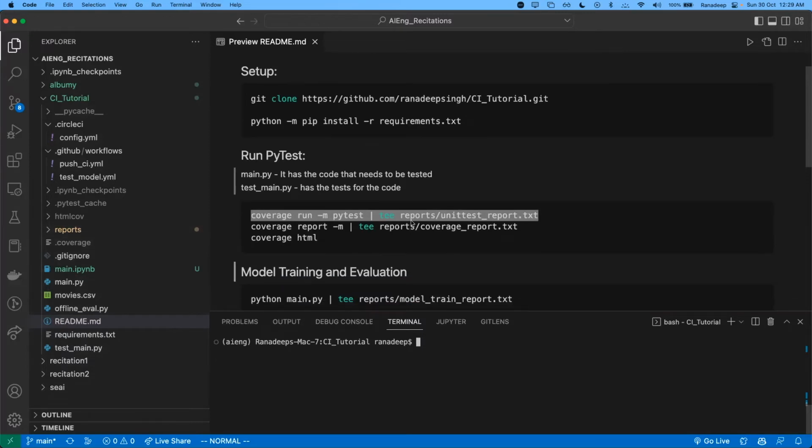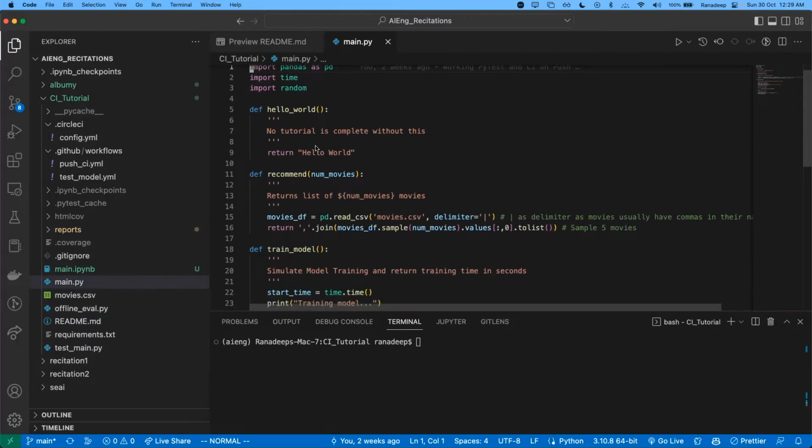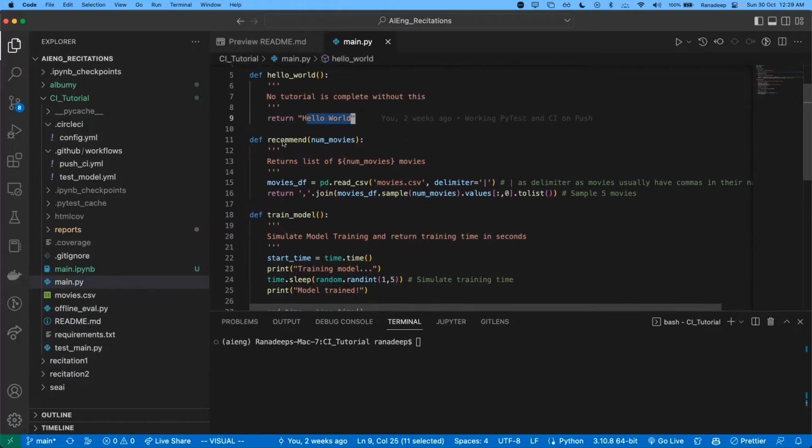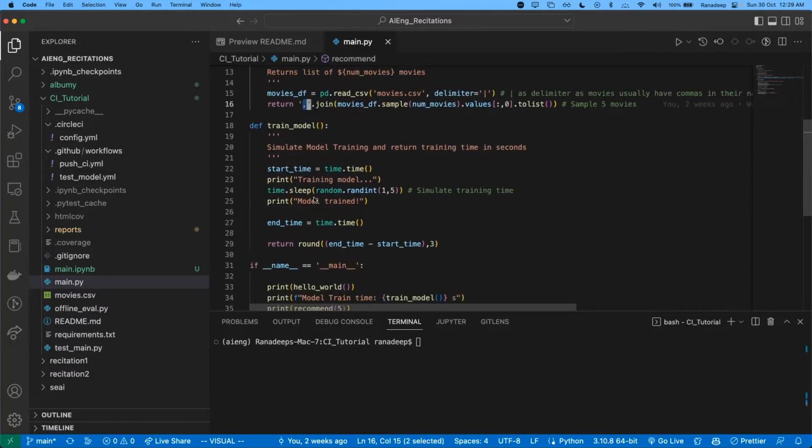So let's go through the code. Let's say I'm telling you to run this test. The main file here is main.py. So there are a few functions. Hello world just prints hello world. There's recommend. So I have a movie CSV, and I'm saying just randomly sample some number of movies, let's say 5, and then print out the values and join them with a comma separated list. Something like what you do, right?